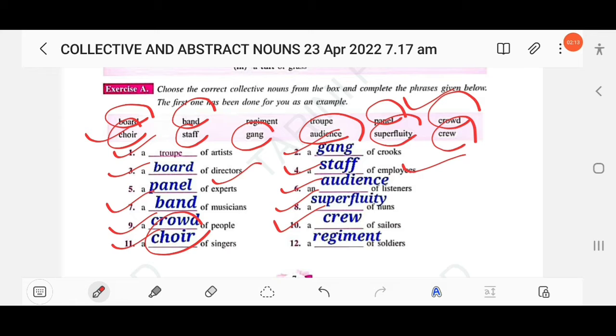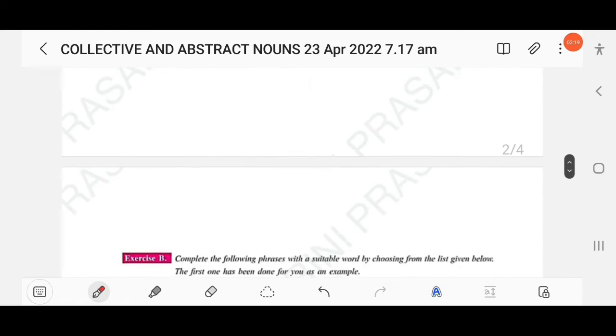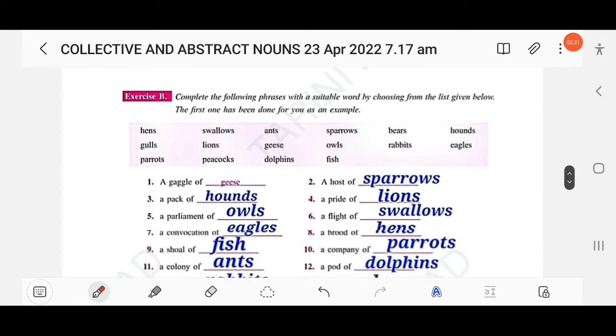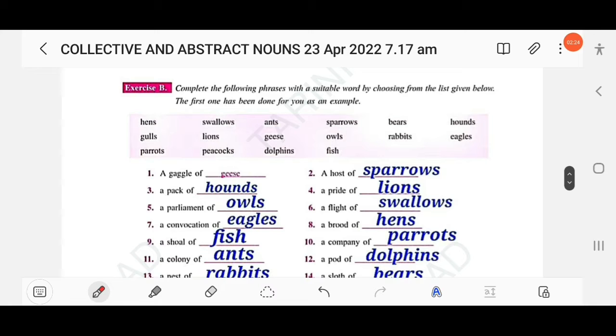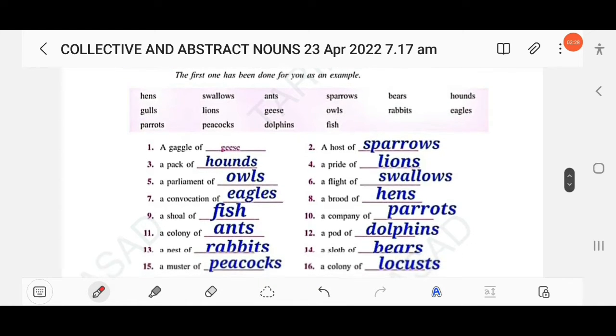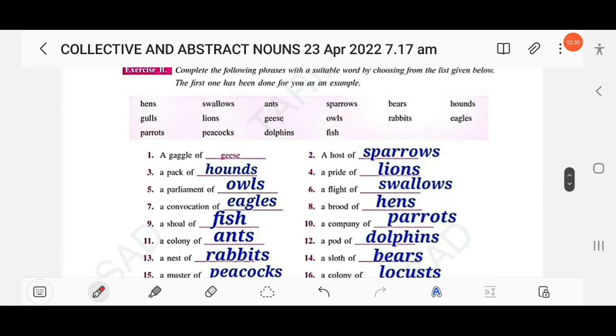The next, a dash of soldiers, a regiment of soldiers. So here, the last one, regiment. Then next here, complete the following phrases with a suitable word by choosing from the list given below. The first one has been done for you as an example. So here, a gaggle of geese.